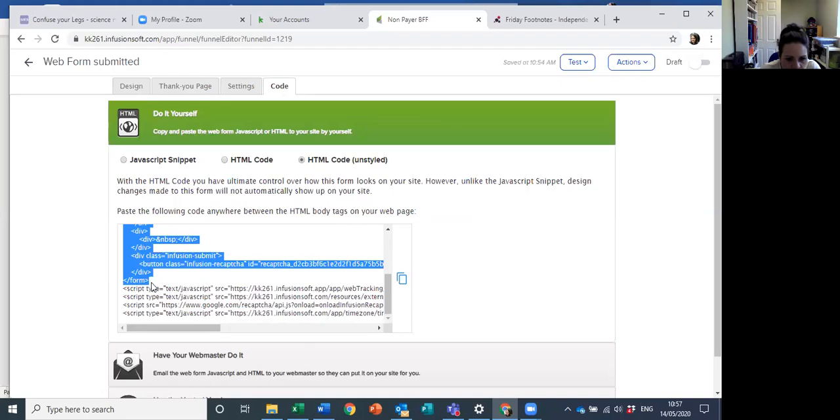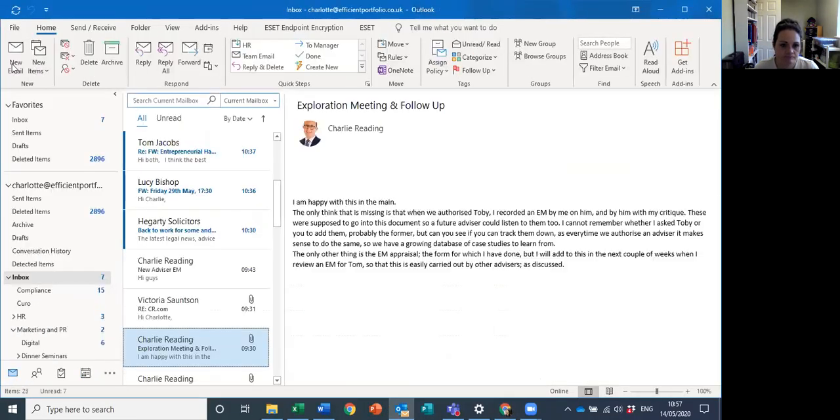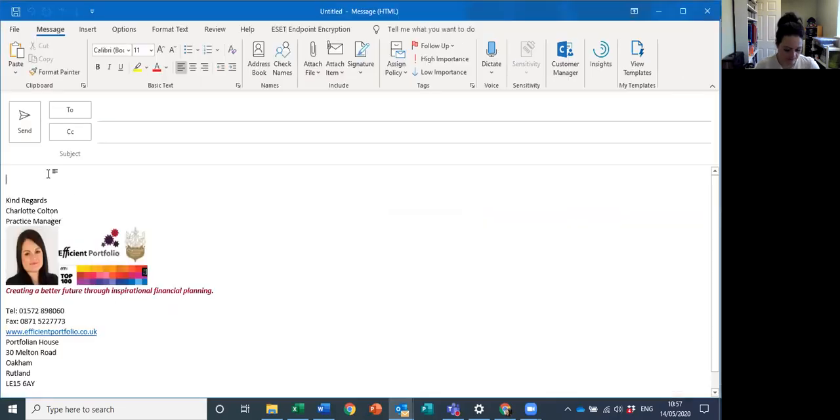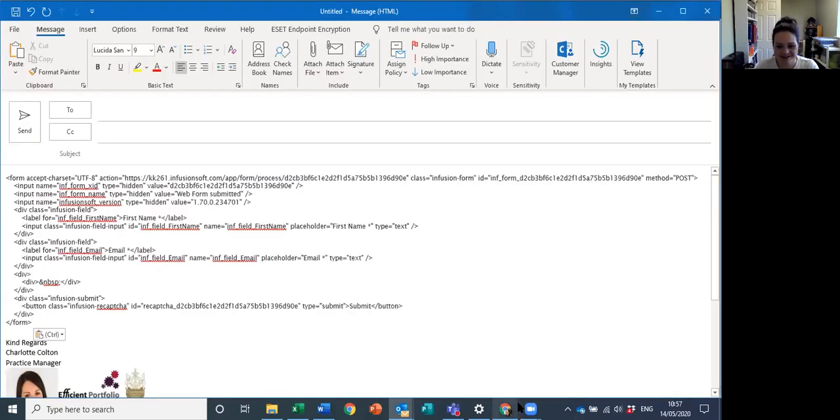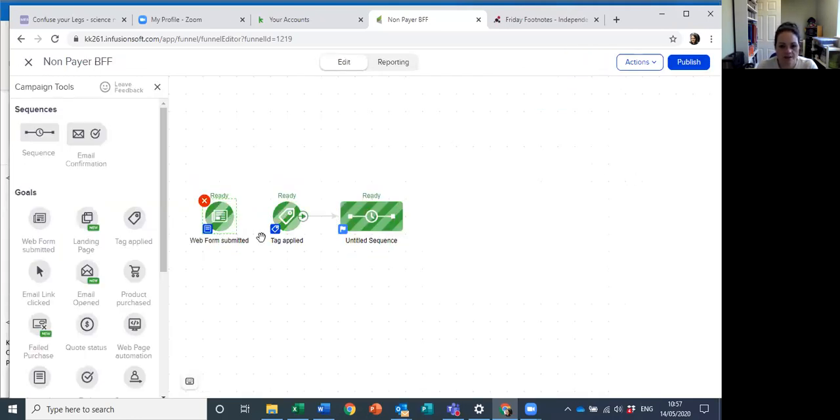And you'll see here, there's form there. So I just want to copy that, and then I would send that to the web developer. And they will know what to do with that. You don't want this JavaScript at the bottom. You don't need that. You just need the form text. Once you've done that, again, you can set it live. Make sure you connect it to the rest of the sequence. And then you are ready to go.